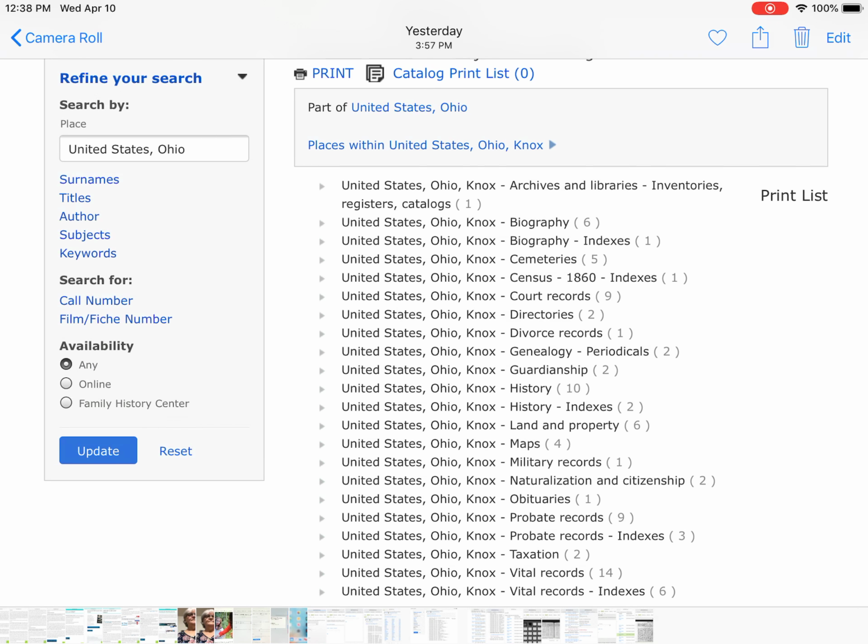Now, some families have tons of records. My family, on the other hand, isn't as proliferated with records or books. I mean, there's families that have a whole book on their family. Not mine. But anyway, hopefully you'll be more lucky than I have been.